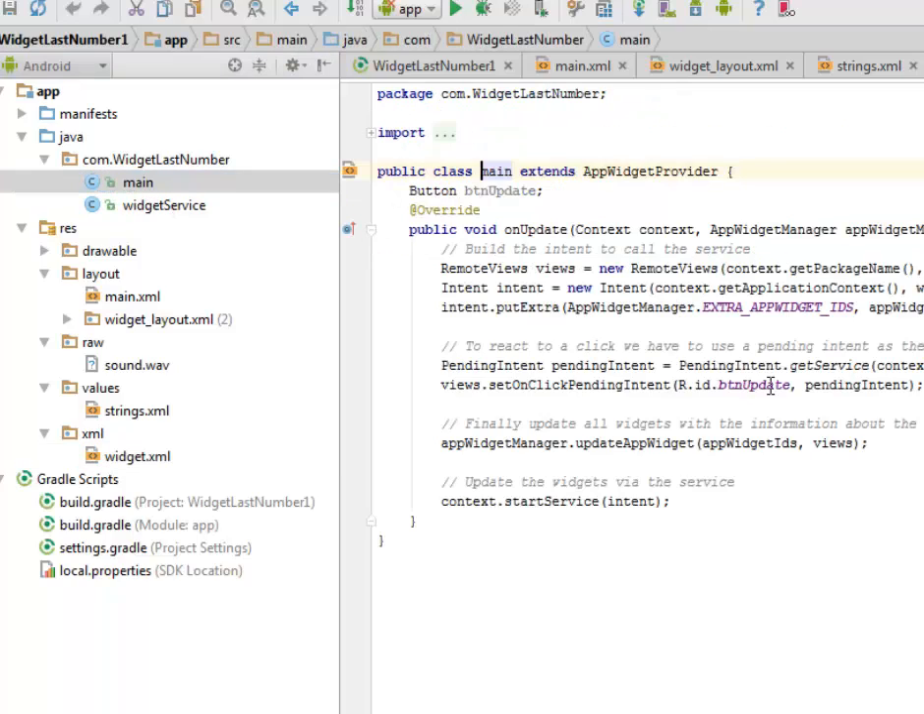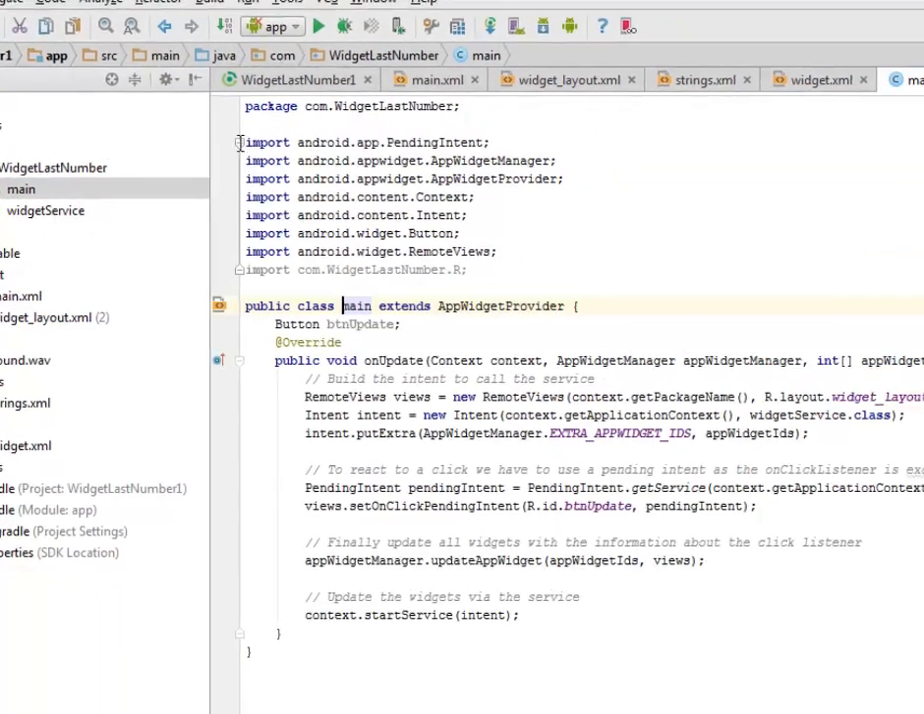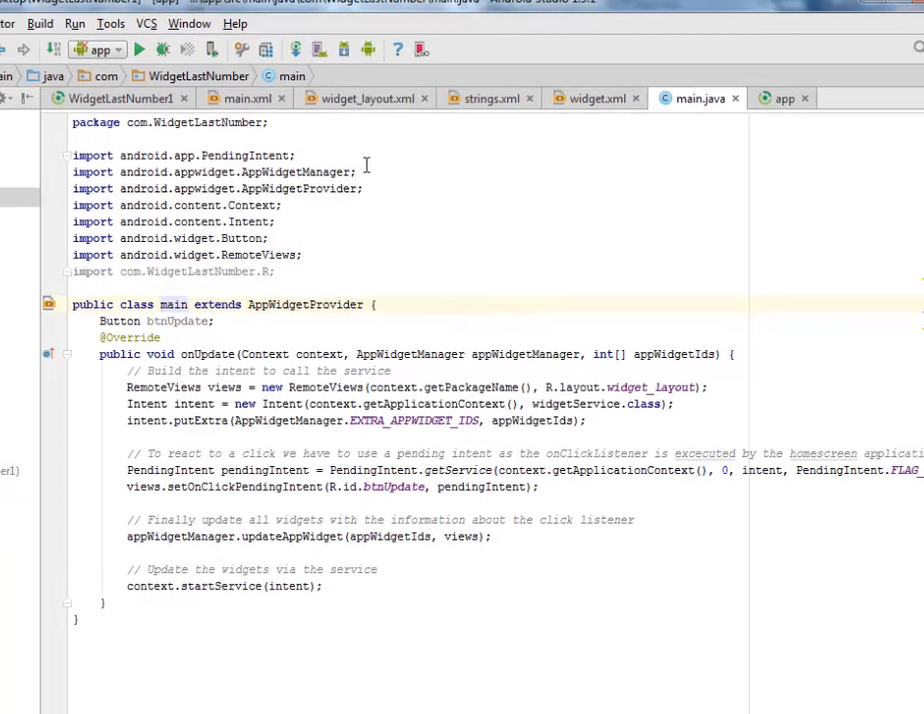Let's look at the main class. What do we get to import in this class? We imported the app widget manager and the app widget provider. We also imported the remote view. The main class extends the app widget provider, which we called from the Android app widget. We have the on update.